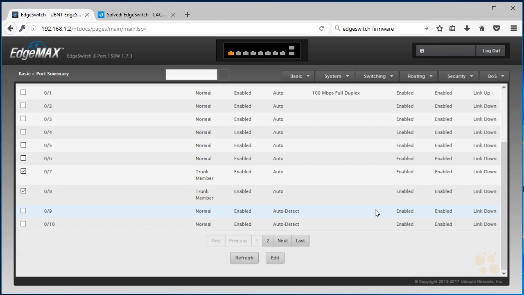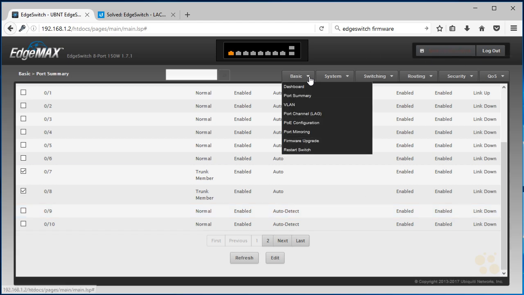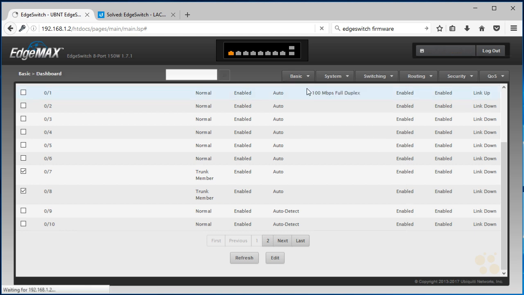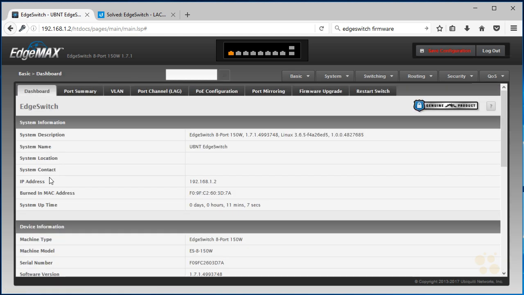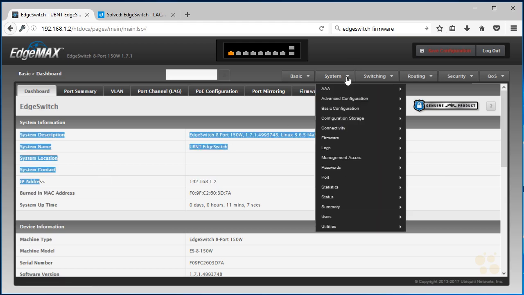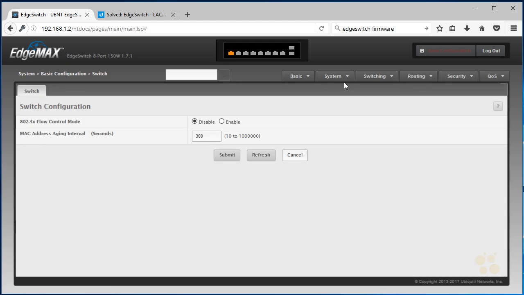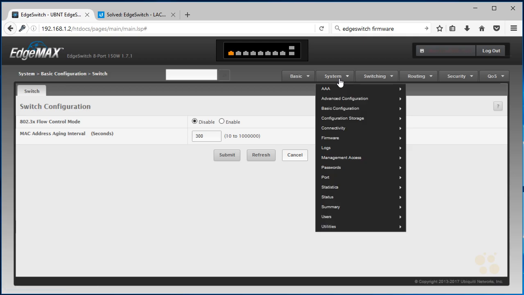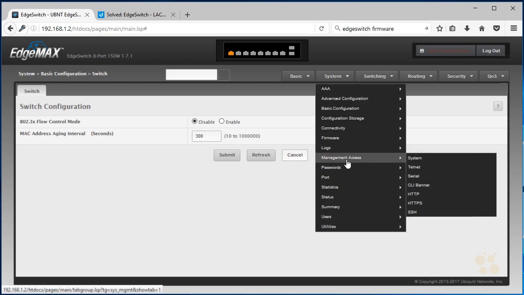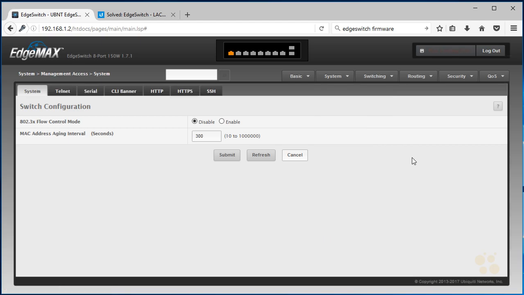The last thing I want to do is assign it an IP address because I don't want to have to set up some 192.168 configuration every single time I want to configure it. So let's go to the dashboard and see if that's a good place to configure the IP. I'm not seeing it. I see the IP address right there, but let's dig into that system menu. Man, that's small. Basic configuration switch? No. System menu. Management access. Ooh. Let's go with system.